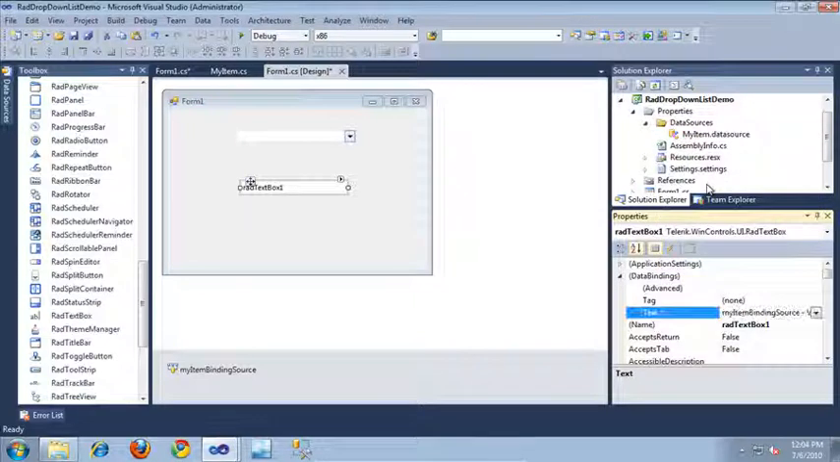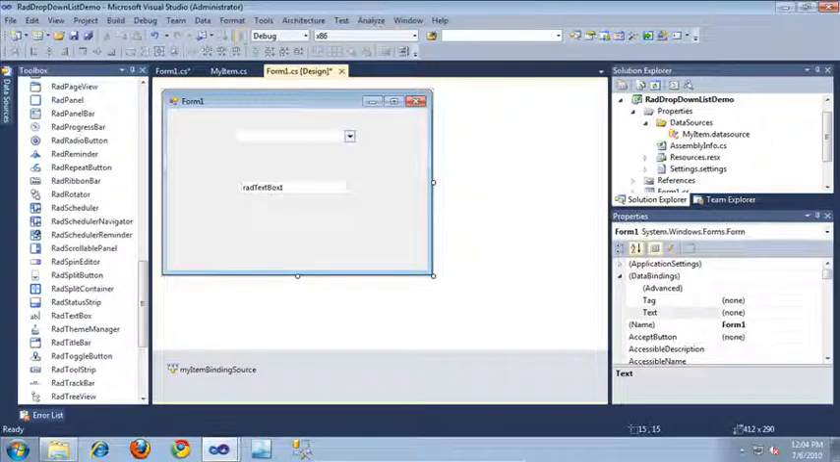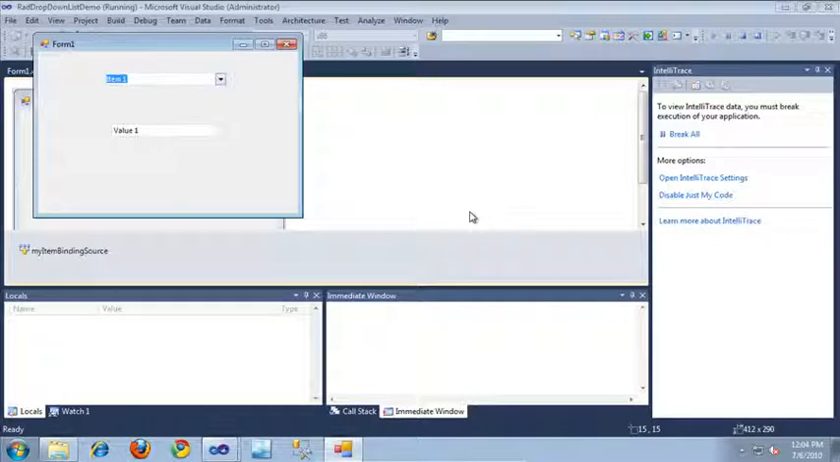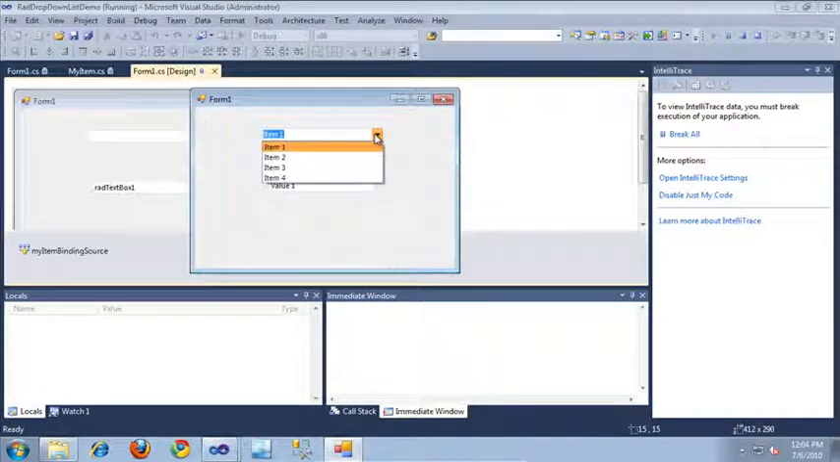So I'll just go ahead and select Value, and I'll click run to compile and run the application once again. And as you can see now, when I select different items, we can see the value of the item that I select in the RAD drop-down list. So as you can see with the new RAD drop-down list for WinForms, you can easily display a drop-down list of information for users to select from. Thanks for watching.